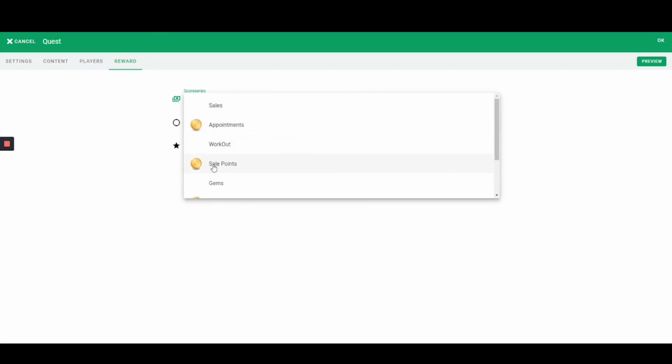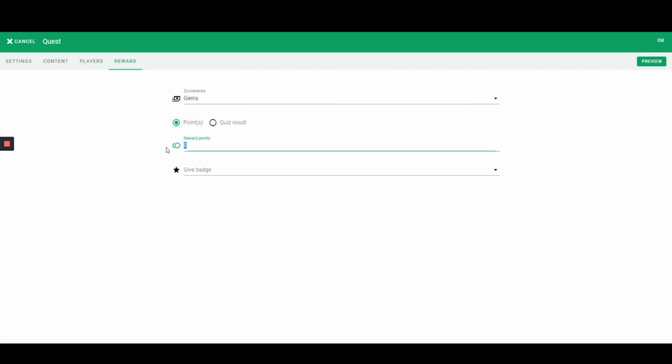You can give away reward points by selecting the score series and the amount of points, or selecting quiz results. But you can also give away a badge at the same time, or only give away a badge. Now you're done. To preview, press on the preview button.